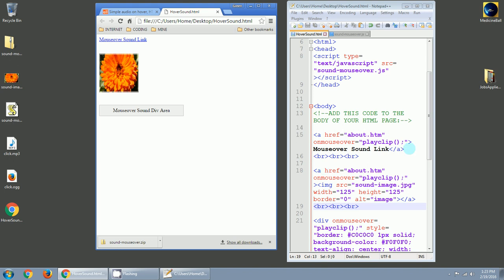Alright, so to review again, there's our text link. A href equals about.htm, on mouse over equals play clip, and the words mouse over sound link are what we hover over, and then we have 3 break tags to give us 3 line spaces.